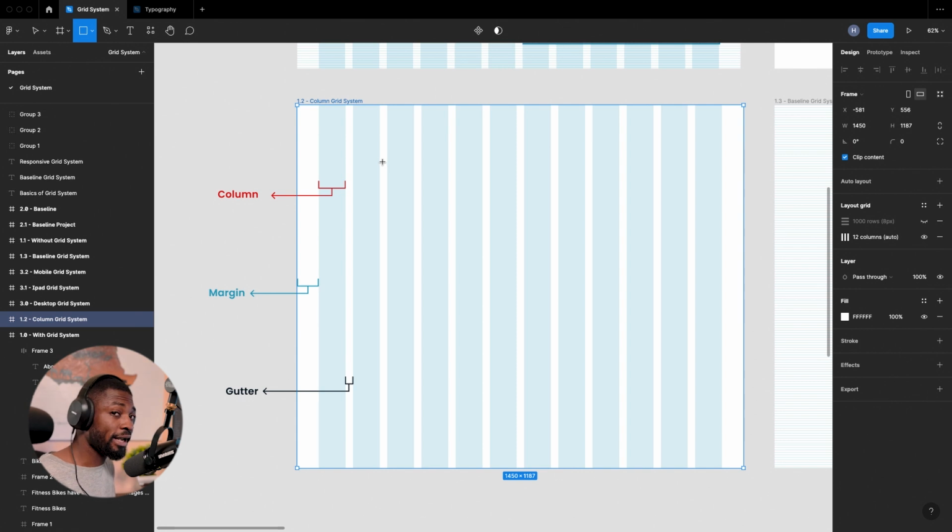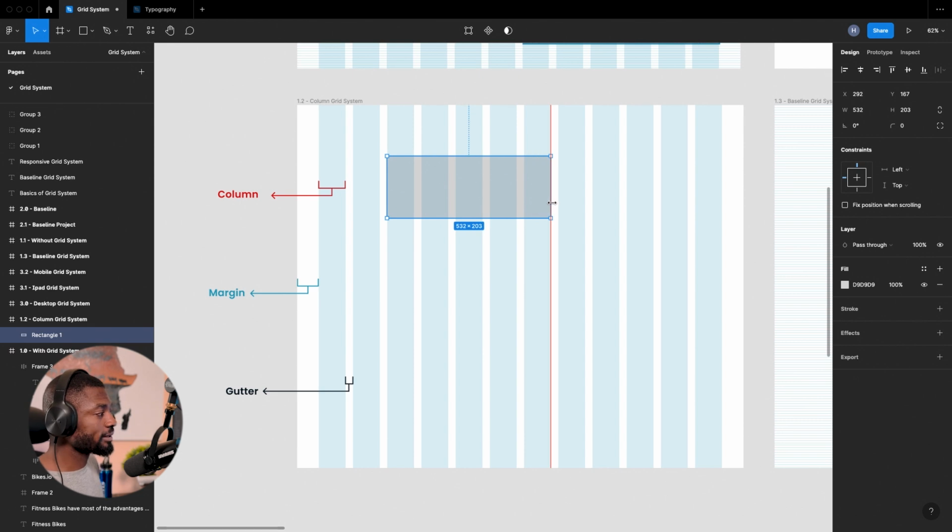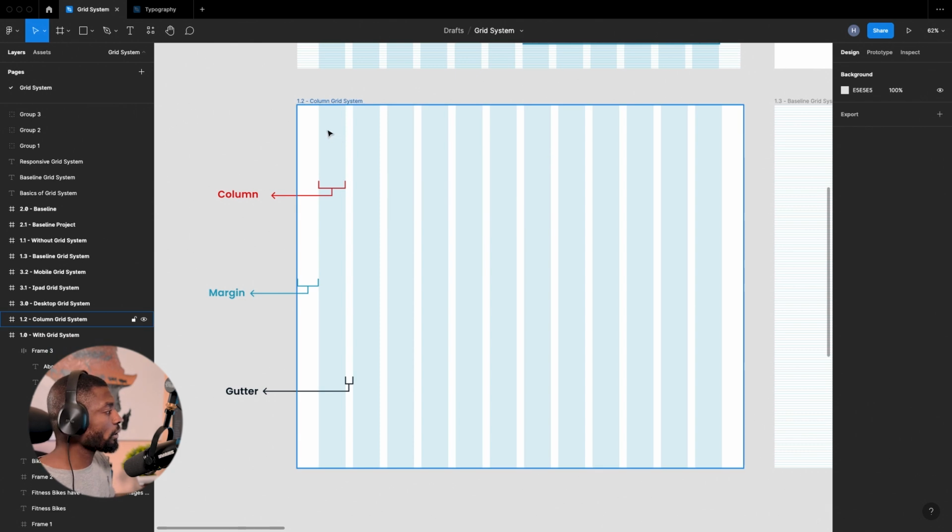So we place our elements on the column, and I'm simply going to place a rectangle on this column now. If you look at it, the rectangle is snapping to the columns. This is the major function of the column. We place our UI elements on the column. Now, if you notice the width of each of these columns, they are similar to each other.